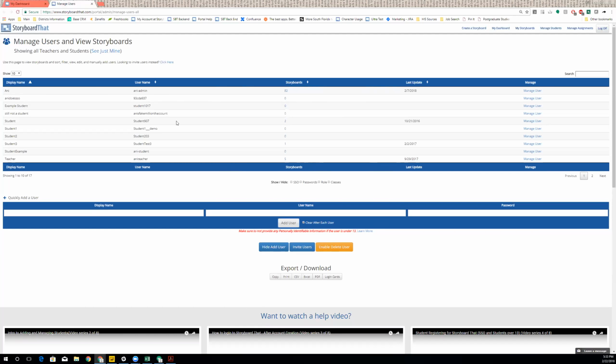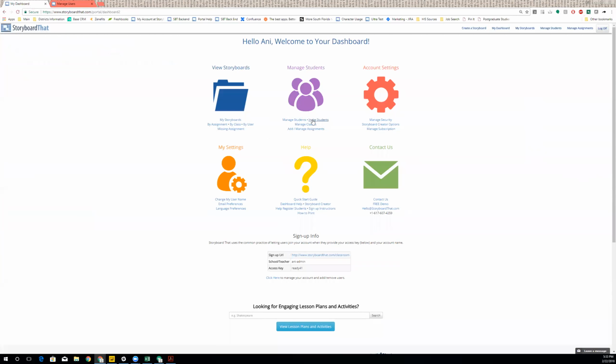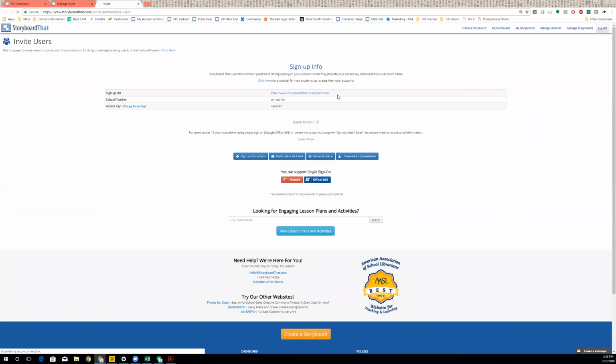So super easy. And then the other way to add students is if you go to my dashboard and click Invite Students, you also have the option to send them this link. So this is what you would do if you have single sign-on options. We currently support Google, Microsoft, and ClassLink. So they'll go to this link. I'll show you in an incognito browser.